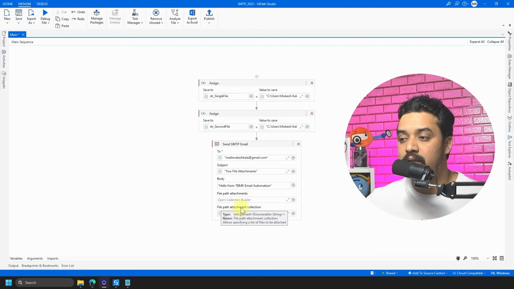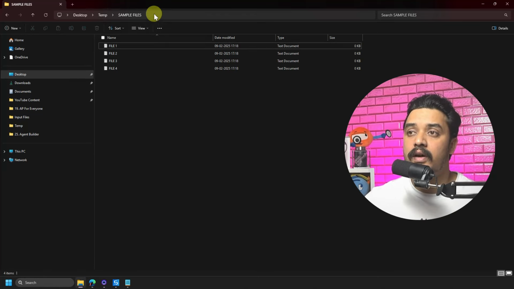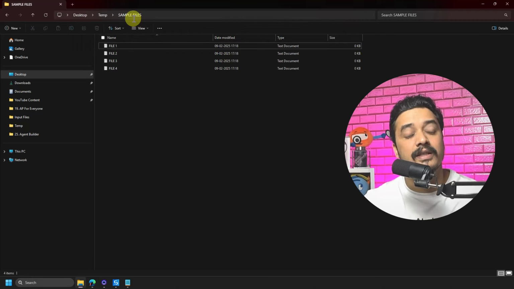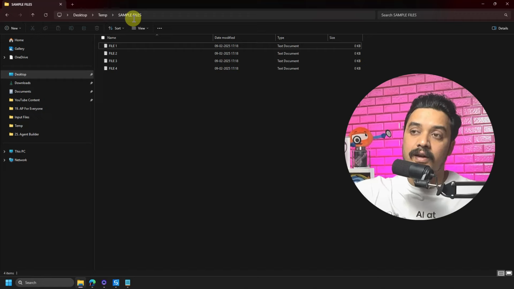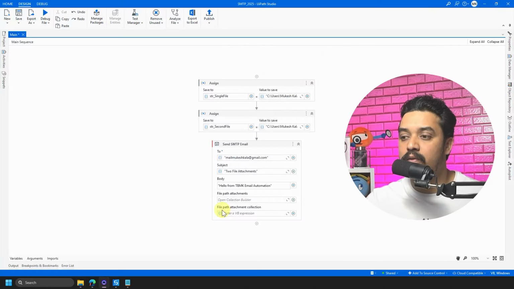In what scenario can I utilize this, and how? For example, today I want to write an automation where I have to attach all the files from this folder, which is the sample files. I don't know the count. Sometimes the count may be 3, sometimes 4, 5, 6, but my requirement is simple. I want to attach all the files which are available in this folder. I can go ahead and use the file path attachment collection.